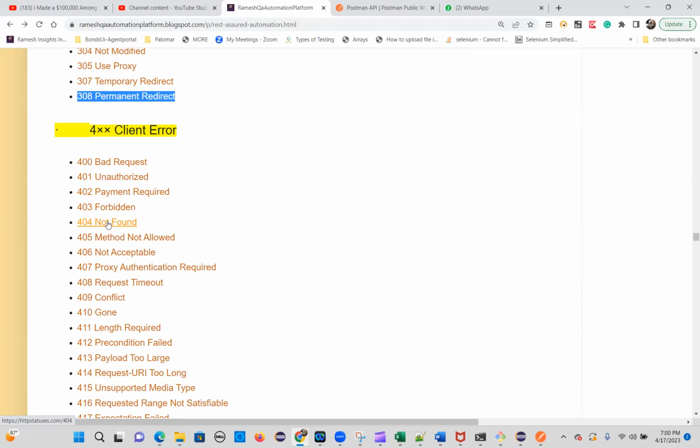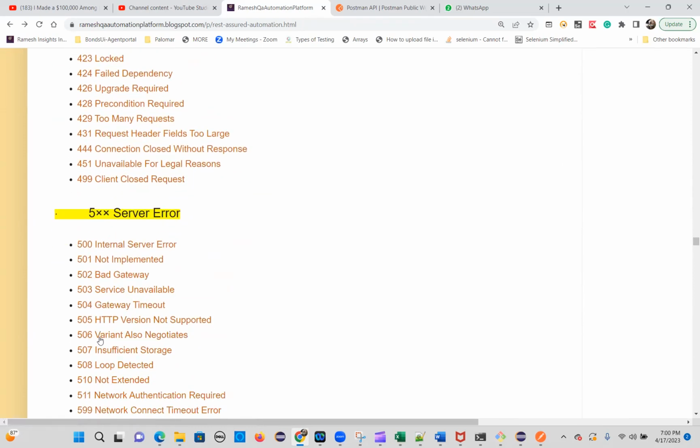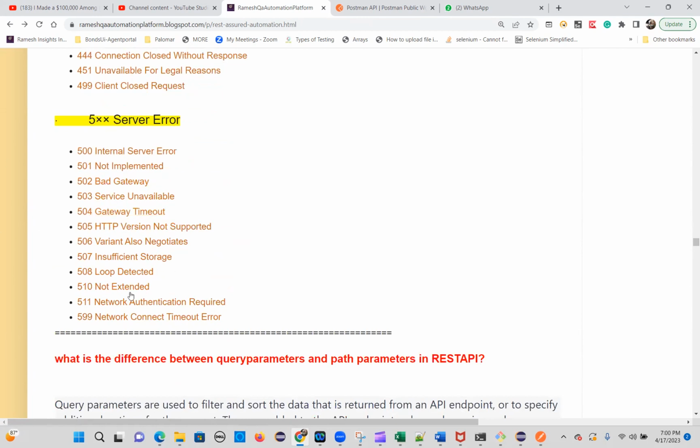And other than that, important is 409 Conflict. You already created it, but you are trying to create it again, then you will get a 409 Conflict. That's enough for the 400 series. Next is the 500 series, the last one. All server-side errors are called the 500 series. 500 Internal Server Error.